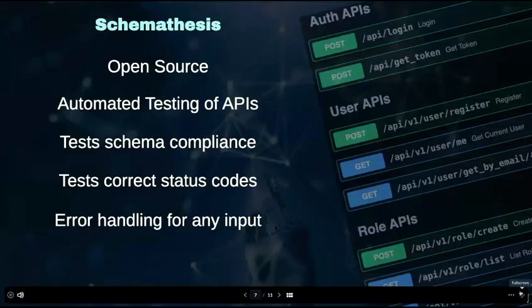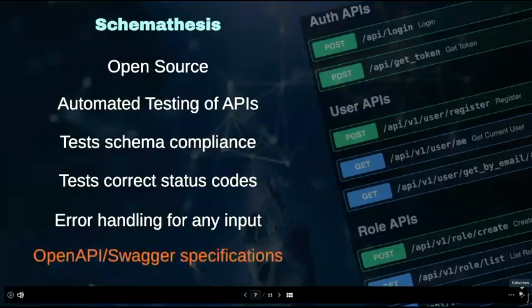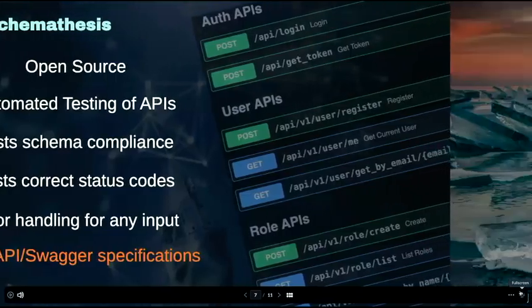For example, let's say I have a string query parameter which expects maybe 100 characters. What will happen if you pass 0 characters? What will happen if you pass 10,000 characters? Will the API work? How will it behave? So we're talking about behavior, right? You might have tested it, you might not have, but this will definitely test it. So Schemathesis works on OpenAPI Swagger specs basically.